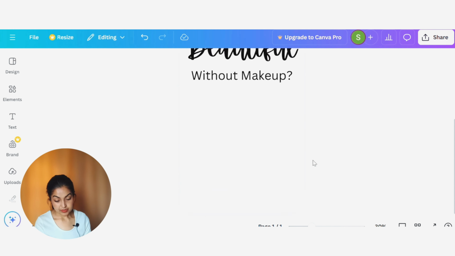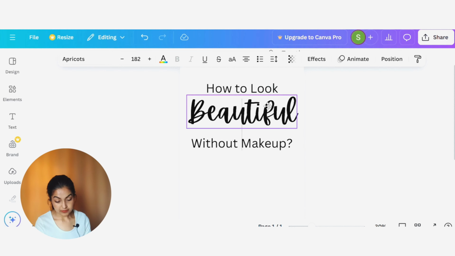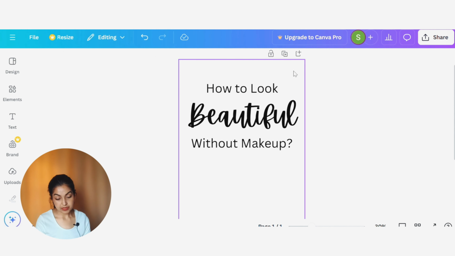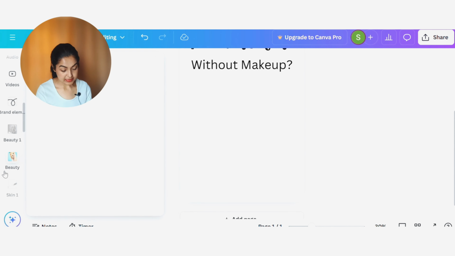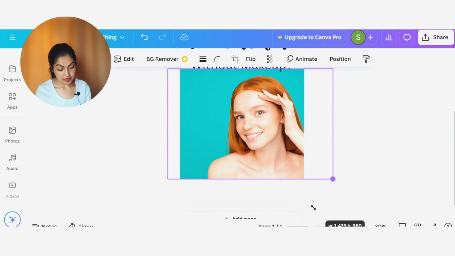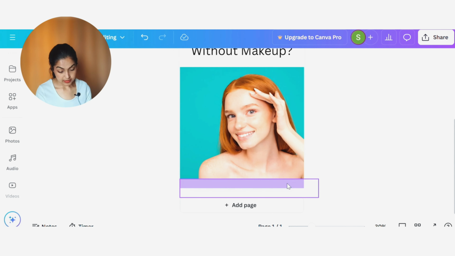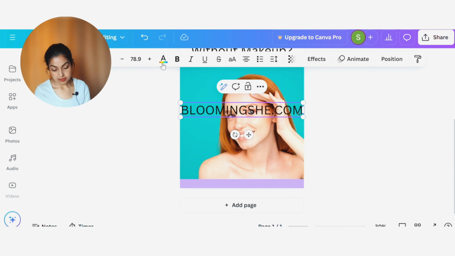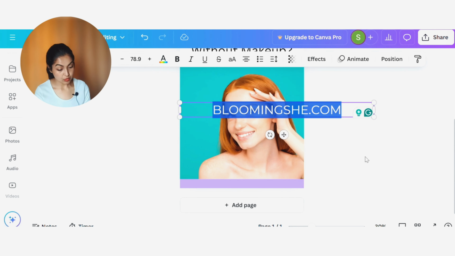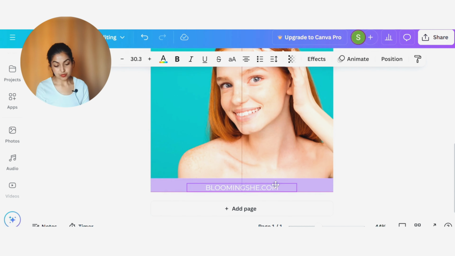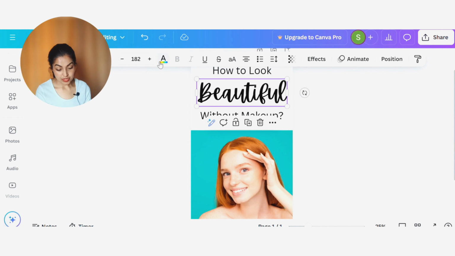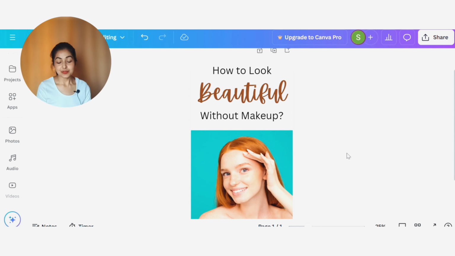Okay, so I have created this template. Let's fix the spaces between the lines. And now I will select an image. I already have some images right there. And now I will add my branding. I like to add my site name. You can add a logo if you want. This template is ready to go. I think it would be great to change the color of this. And this looks pretty nice.